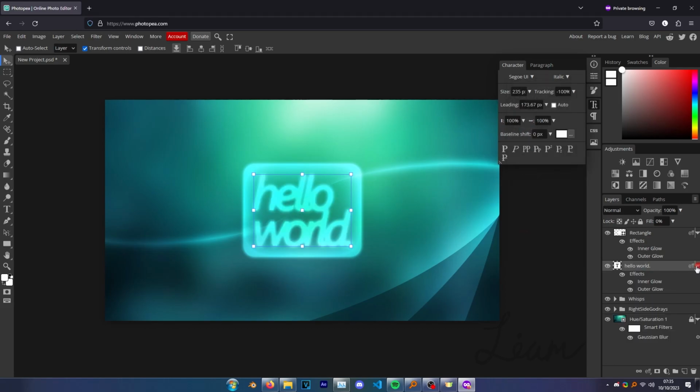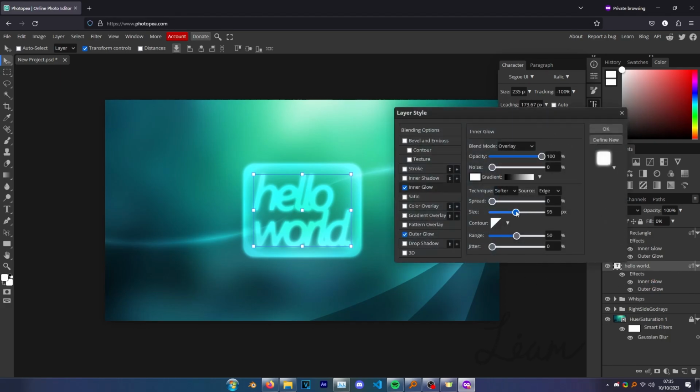There you go. Now, just to make sure it's not blinding, we can go back to effect, double click inner glow, and turn the size down. There we go, that's nice. We can do the same for outer glow, so it's more calm. Even turn the opacity down so it's more subtle.